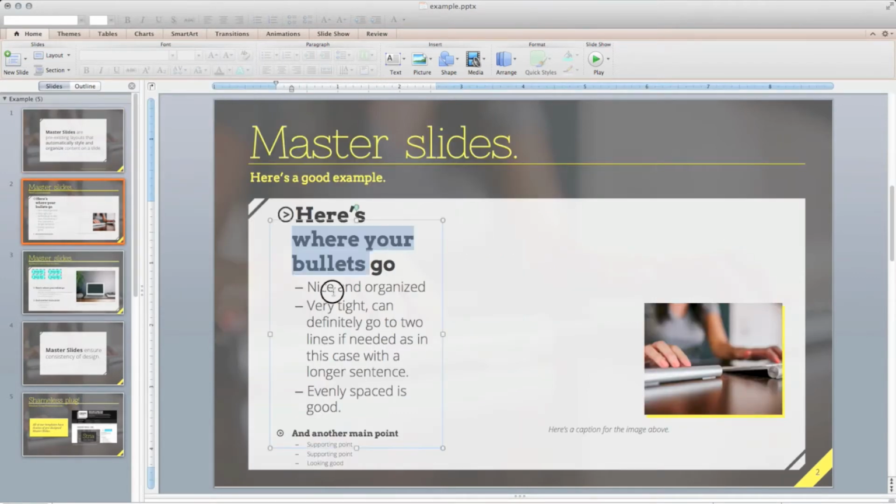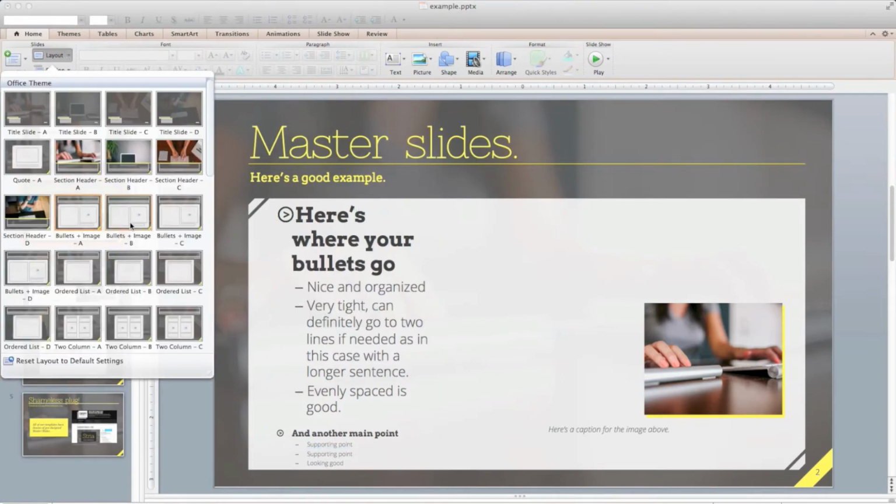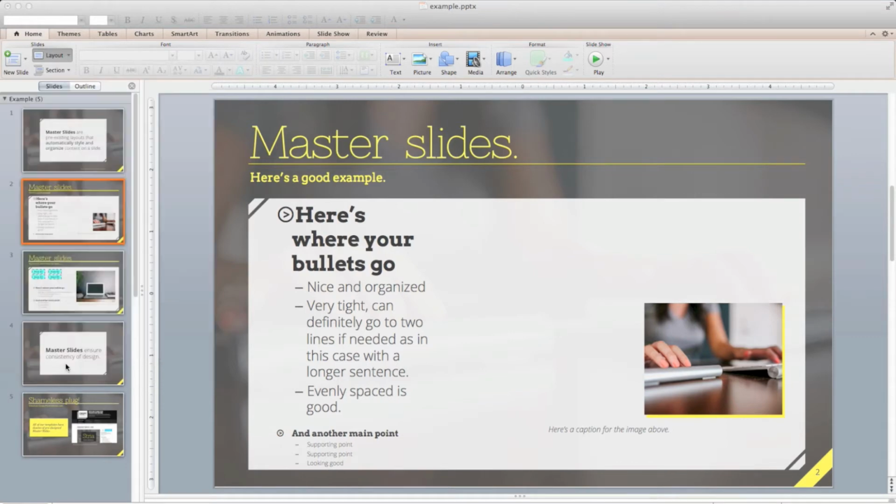On this slide, I've messed around with the font sizes a bit, and I'm actually not too happy with it. So to get everything back the way it should look, I simply select the layout I want from the layouts menu up here, and now it looks great.